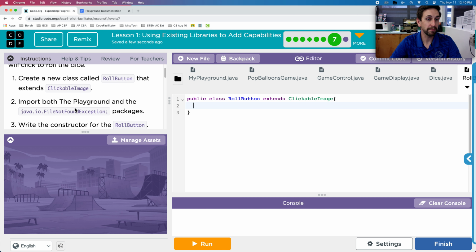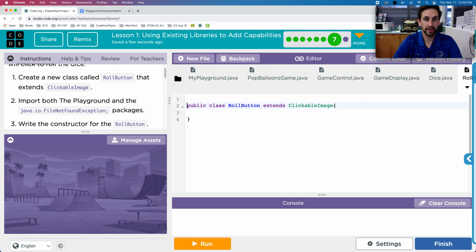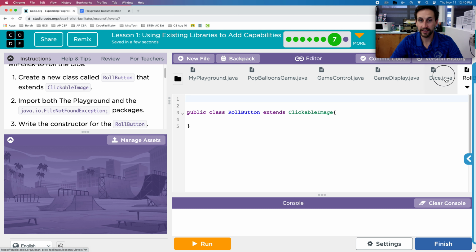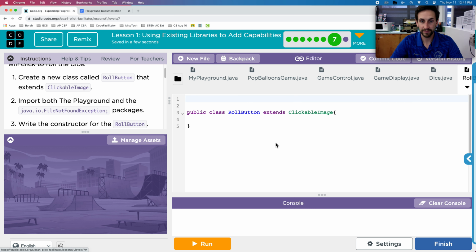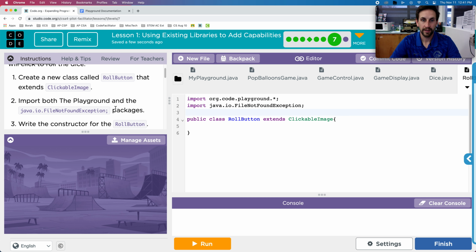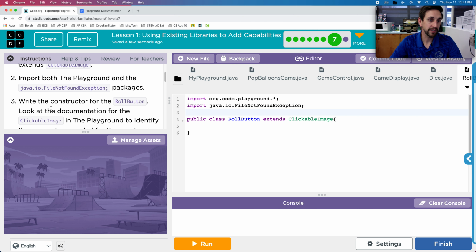Okay, and then on to level 2, it says import both the playground and the java.io file not found exception packages. Okay, so I'm going to find another class like dice where I've imported the playground, copy that, go back to roll button. I'm importing the playground, and I also need to import java.io.FileNotFoundException. So import and then paste that.